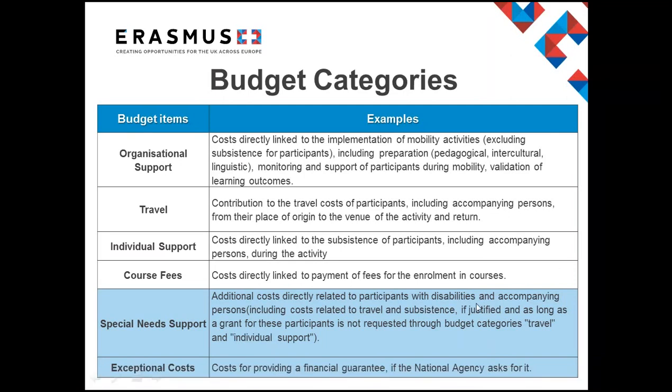So if you'd applied for travel in the travel section, you wouldn't need to claim for it under special needs support, but special needs support is available if there are additional costs. So for example, if you're having to pay an additional baggage fee to transport a wheelchair or any equipment that a participant may need, you might be able to claim for it under special needs support.